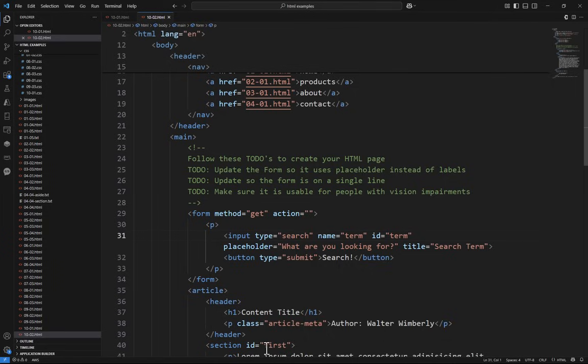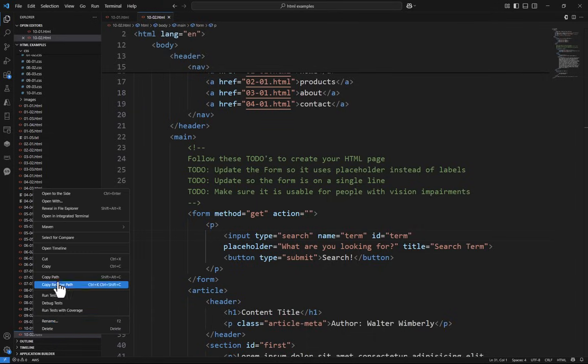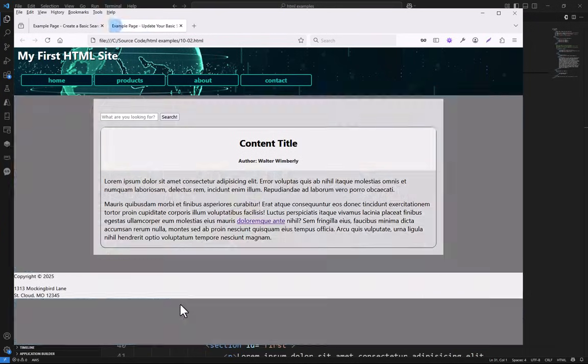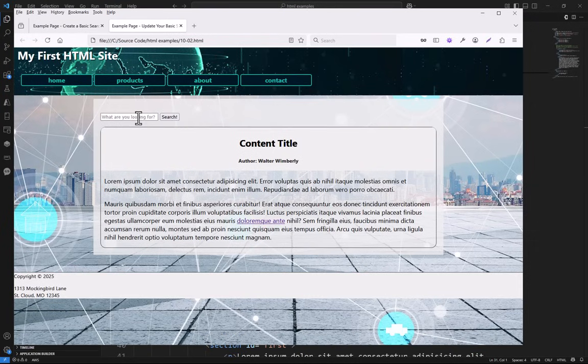So I'm going to come over here, save this document real quick, right-click, Reveal in File Explorer, and open my file. You can see "what am I searching for." You notice it's a little bit grayed out, and then I have my search term right next to it. So this becomes something that's nice and usable.